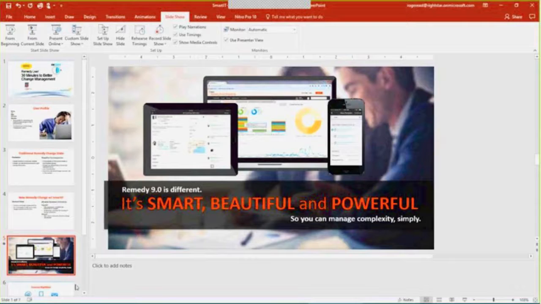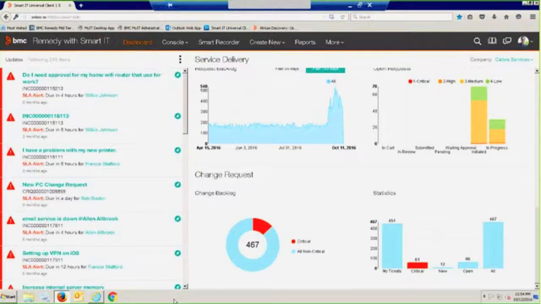So I'm going to minimize this screen and go over to the actual system itself. This is 9.1. I think most of you have probably seen this new interface, again, with Smart IT. Originally it came out with just incident management, and then they added in change, and then now they've added in knowledge and asset management. So everything today in Remedy can pretty much be done through this new Smart IT interface. So again, you can configure your dashboard to have the view you want. I've got changes up here since that's what we're concentrating on today.